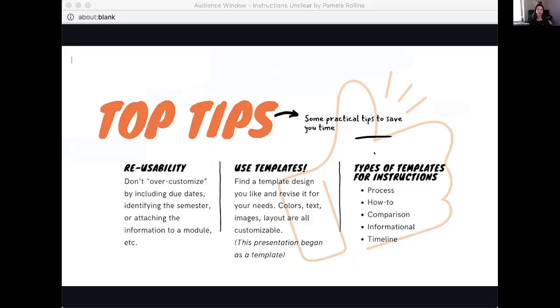Okay, so just a review for top tips, just to save you a little time. These are lessons that I've learned in creating those infographics. Reusability: try if you can not to make it too dated. When I first started, I would put spring 2020 or spring 2018, and you don't really need to provide that information. Remember, we're keeping it simple.